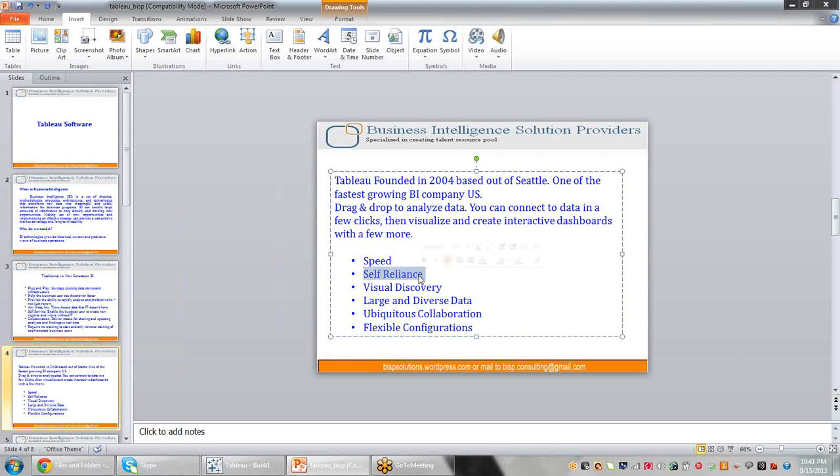Self-reliance: anybody can create it. You don't have to depend on any database admin, or on a report developer to give you a report. Visual discovery is that you can click on charts and visualize your data in different ways. You don't have to look at raw data or even summarize data. You can just look at charts and slice and dice it.